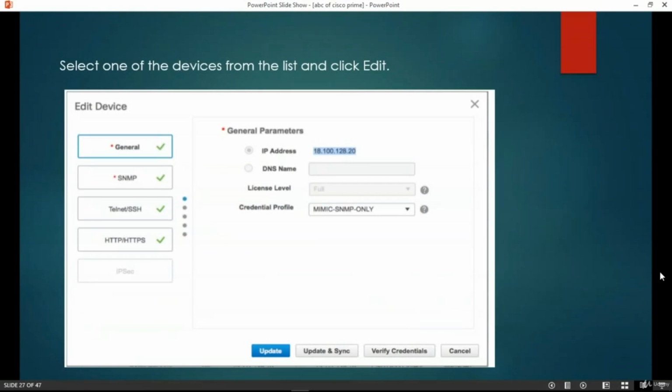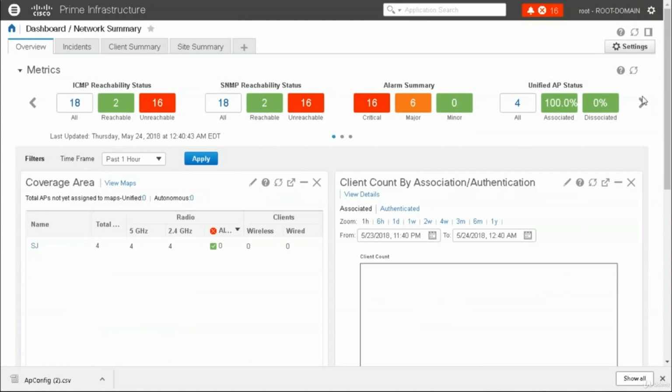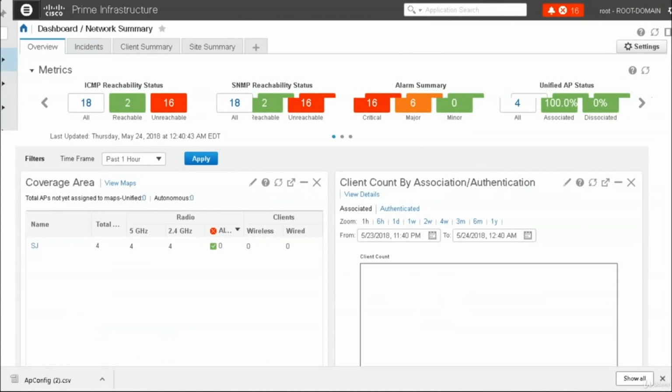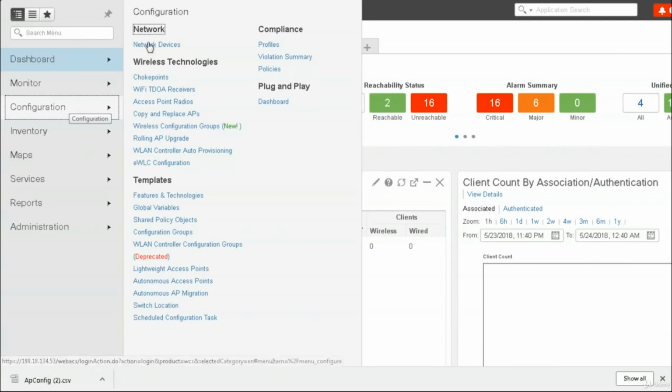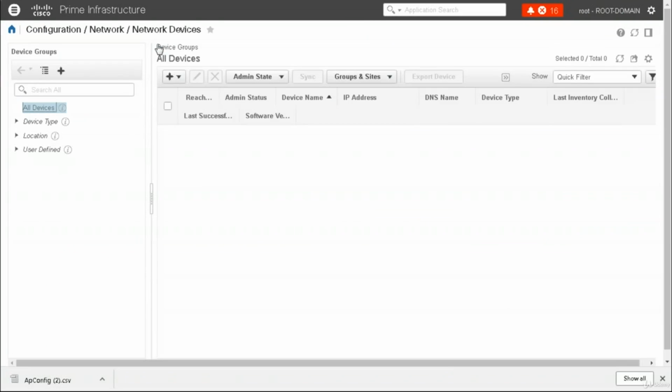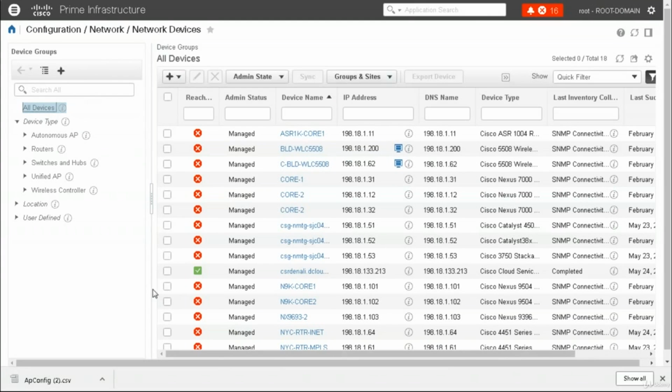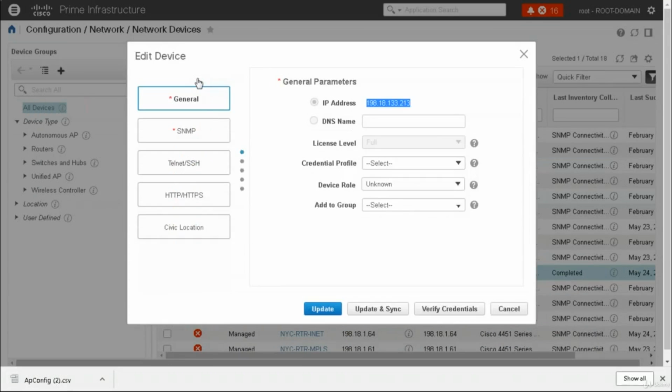Let me log in to my Prime, and then I will show you all these steps one by one. I am here in the Prime, and let me go to my configuration. Here you can see a lot of things have been added, old things have been removed. Let me go to network devices. All devices are selected here. Let me select one of the reachable devices. Then I have this edit option. I can go and edit.